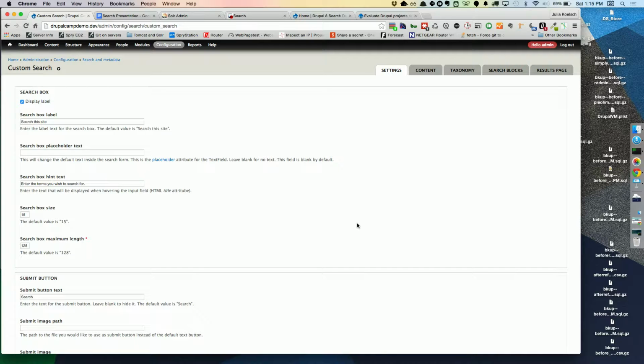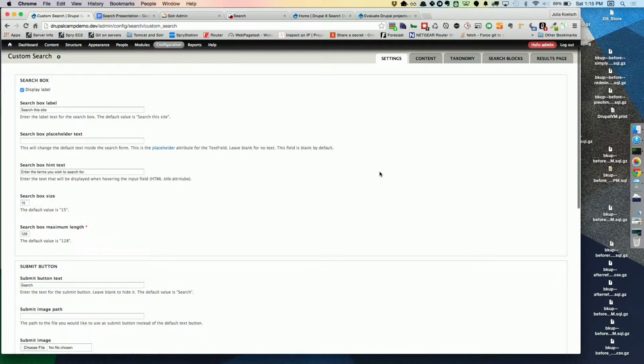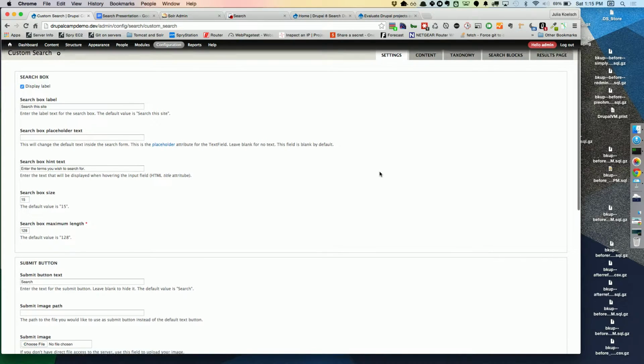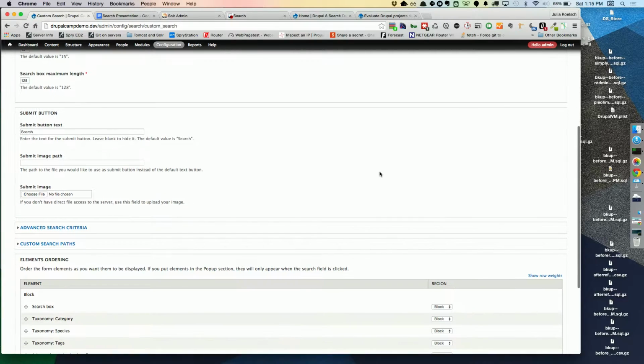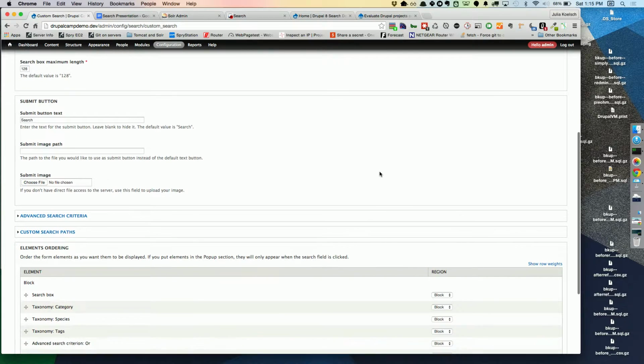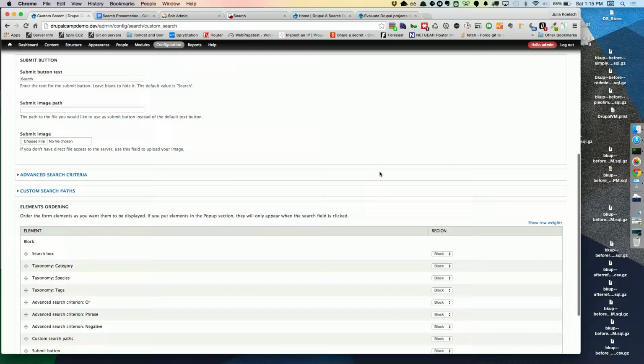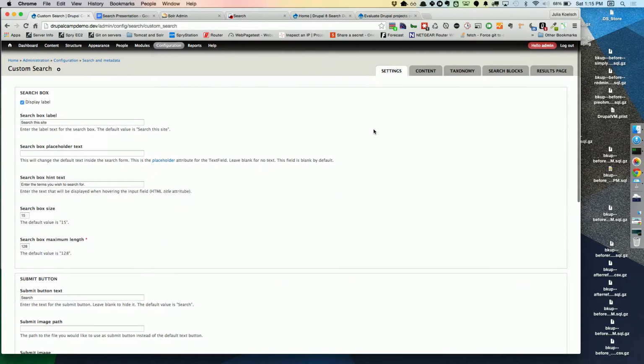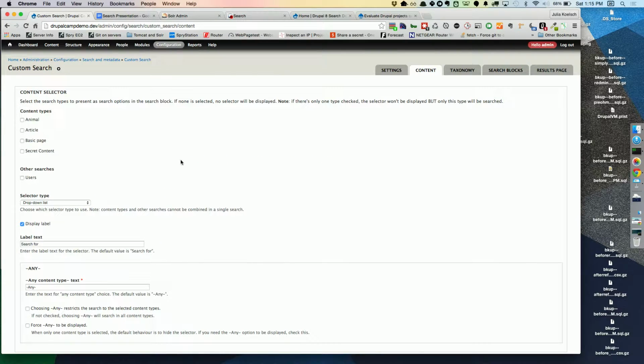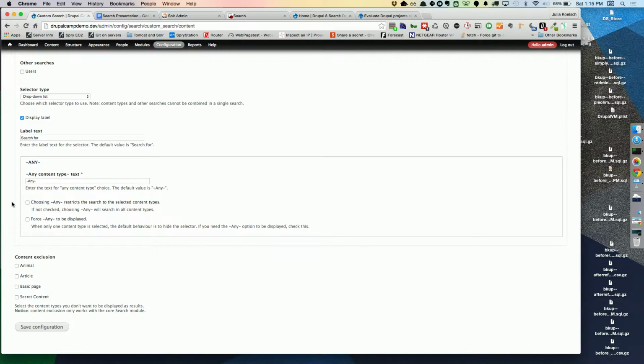If we go take a look at the settings for custom search, you can see there are a lot of different ways you can further control and enhance your search. You can control labels more easily. You can control what your search submit button looks like. What's really great, though, is if you start looking at content, you can do things like make sure that certain pieces of content are included or not included in your search results.